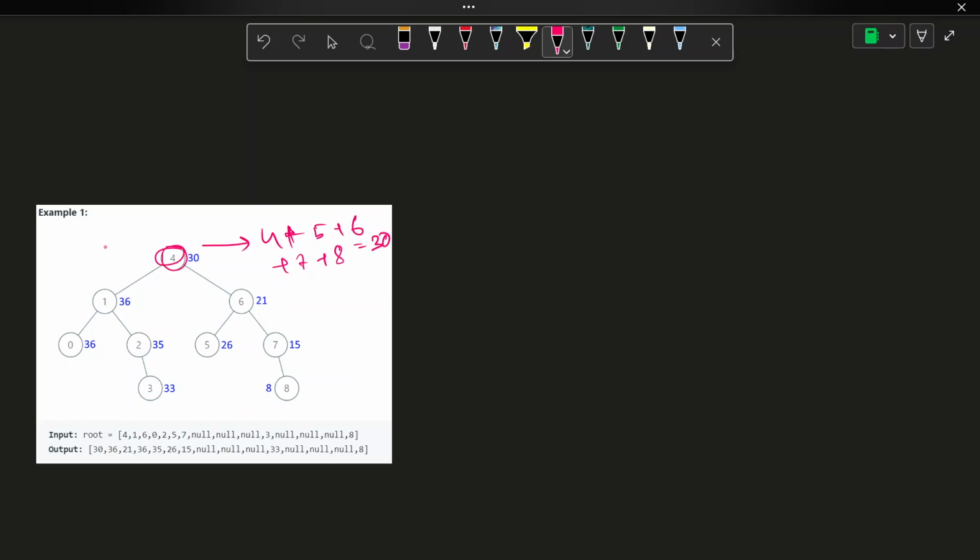Got it? Take any random node, suppose 7. This will be 7 plus what? Is there any node whose value is greater than 7? Yes, 8. So this will be 15. Got it? Now for node 8, is there any node greater than 8? No, so this will be 0, and the ultimate value will again be 8. Got it? For this 5, the ultimate value is 5 plus all nodes whose value is greater than 5. So this will be 6 plus 7 plus 8. These are the greater values, so this value will be 26.